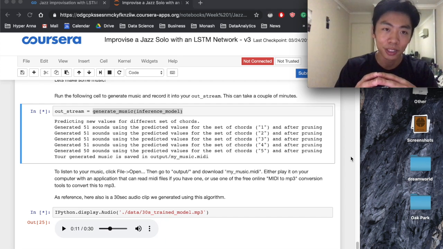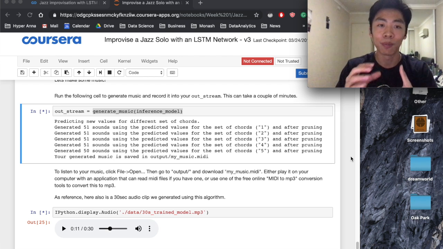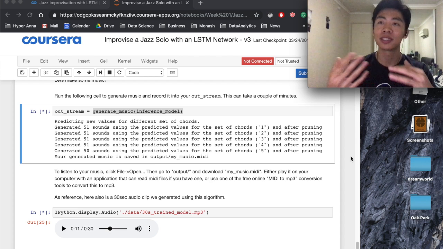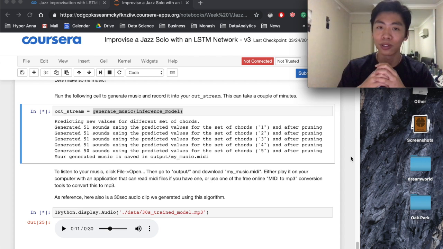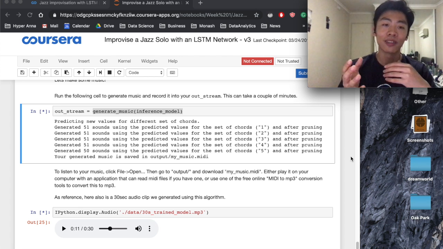This is a very interesting project, and you can see how a neural network can compose a piece of jazz music by only listening to 60 pieces of jazz. And I'm looking forward to seeing what neural networks can achieve in the music industry in the future.